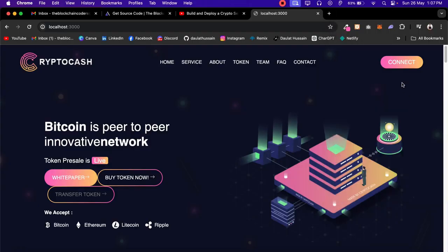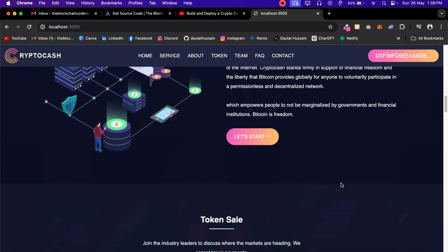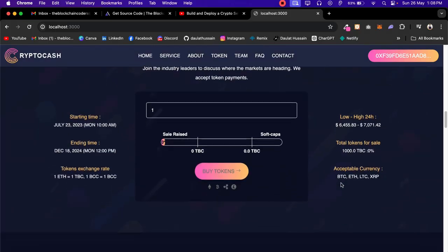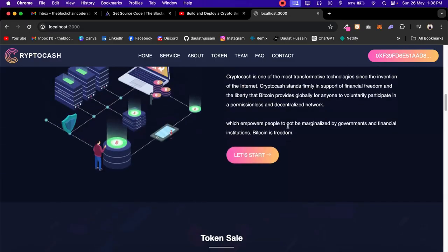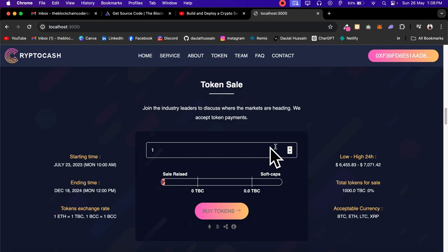And here I'm connected. I got the address. If you come back here in the application, you will find all the information. So right now there is no token available for sale and there is no balance of token in our ICO contract. So we have to transfer the token to our ICO contract. So it will reflect here and user can start buying.